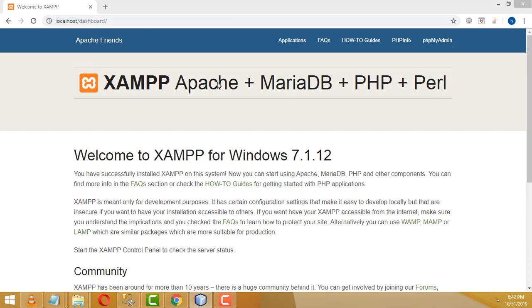I have installed the XAMPP server on my machine. If you have not installed the XAMPP server to connect the MySQL database, you have to install it. After installing it, you have to type localhost. You can easily get the XAMPP dashboard that looks like this. Here I am going to create the database. Click on this link, phpMyAdmin.